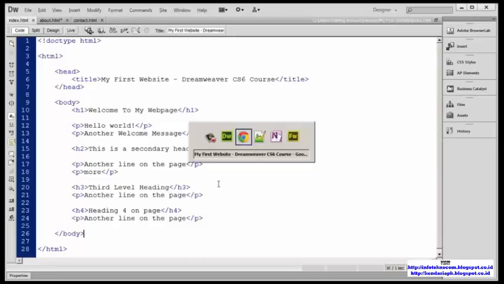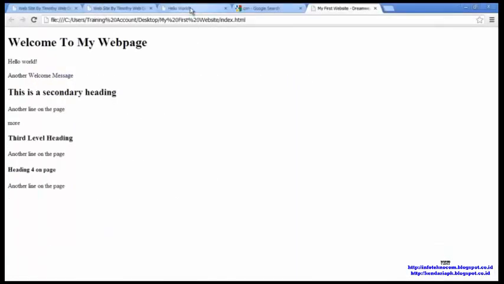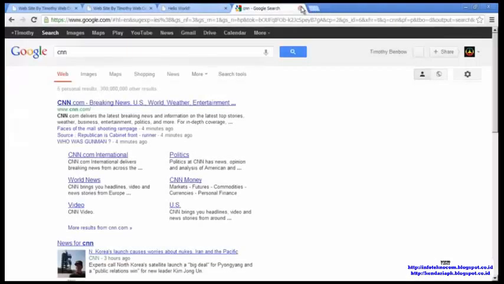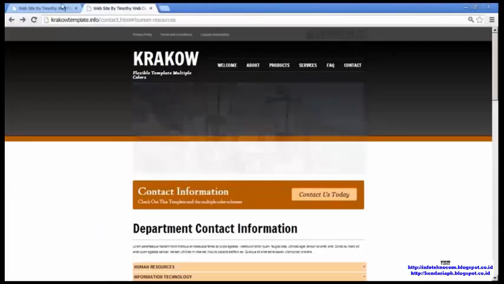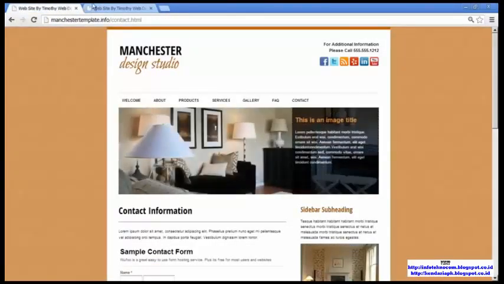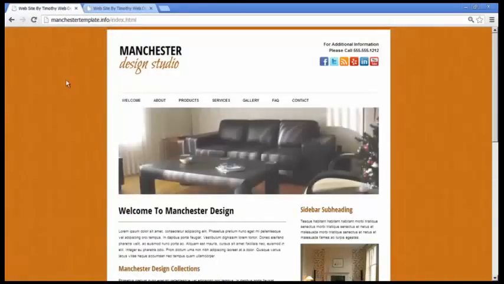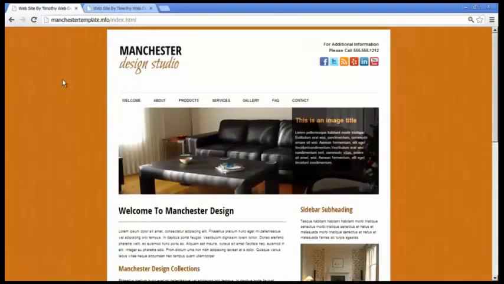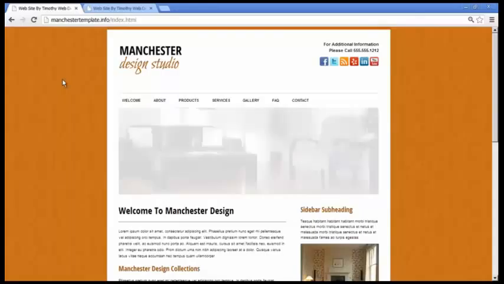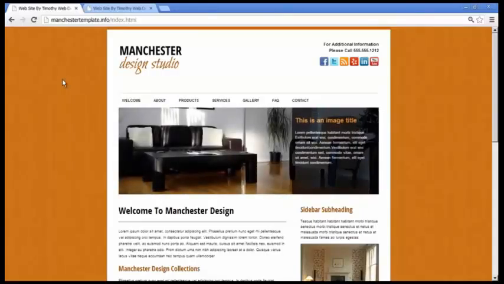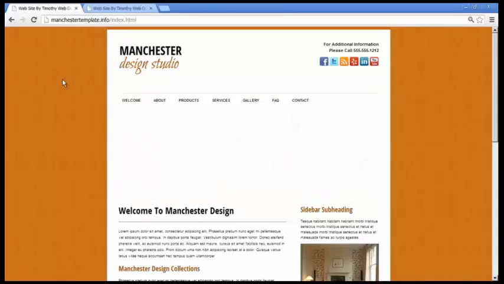Now, coming back to my browser, I'm going to go ahead and close these extra pages off here. And I'm going to go to my Manchester template page, and I'm just going to go to the opening page. You can actually use any web page for this, but I want you to think about the way content is organized, or the way this page is structured.